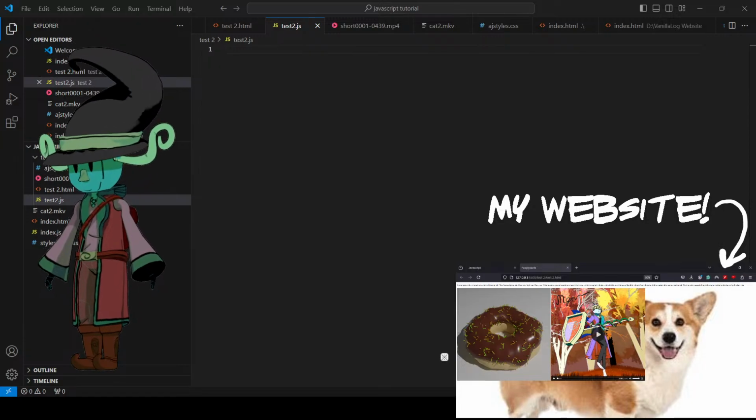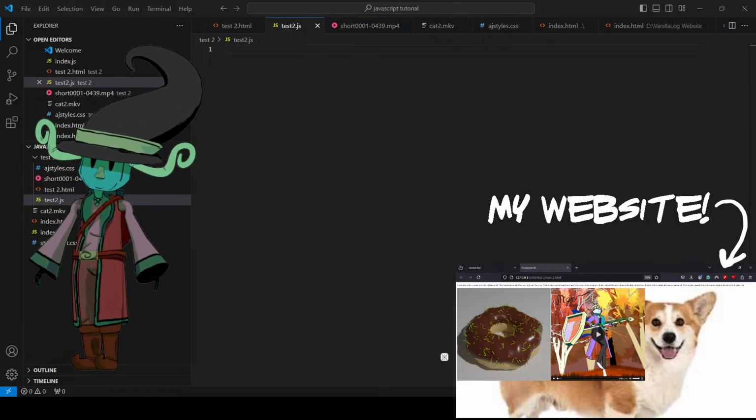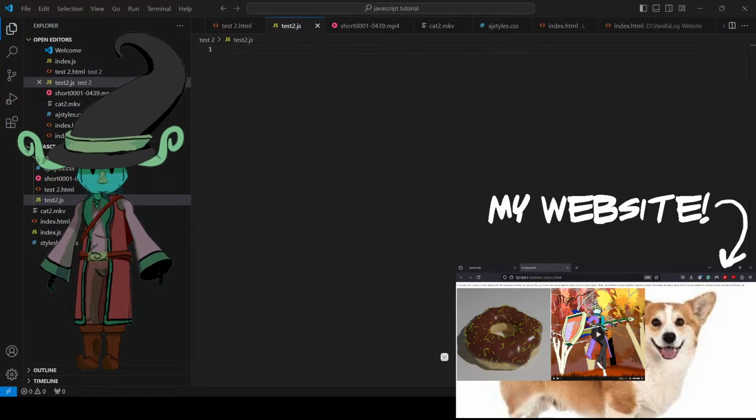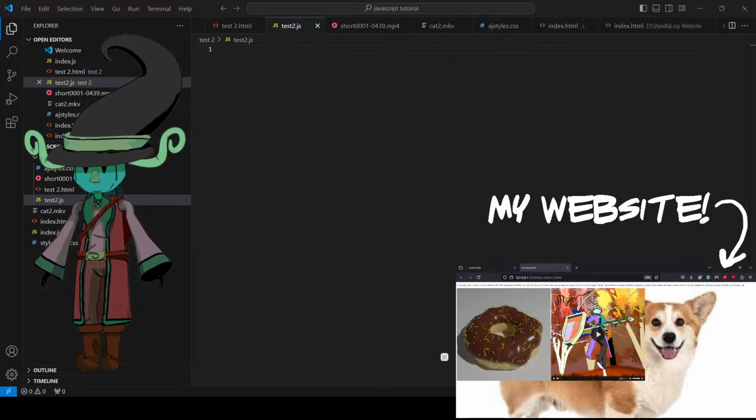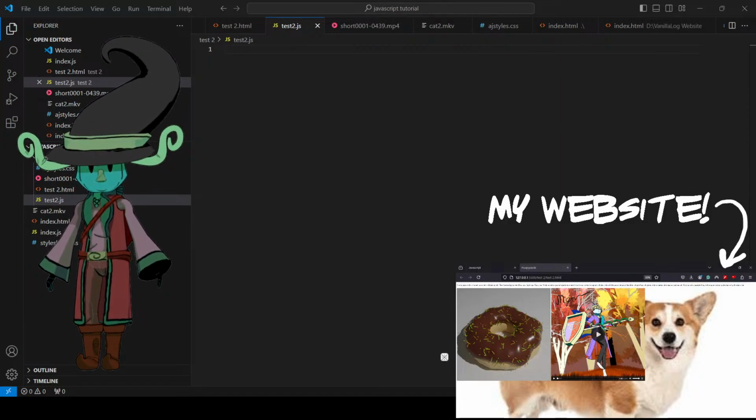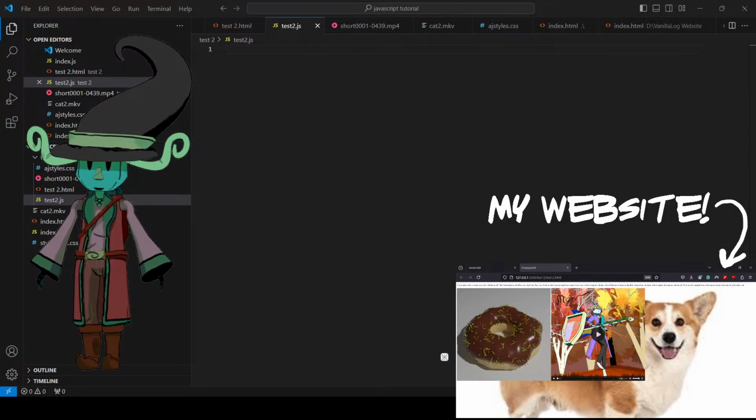We will search for live server. Alright, I'm just going to go through this video here. Live server extension. I'm going to right click on our HTML file, then open with live server. And here's our web browser.